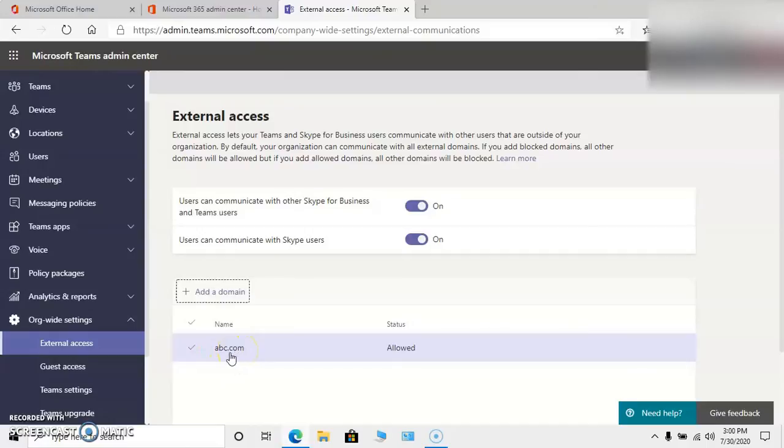But any users who do not belong to either my organization or abc.com, they are not allowed to have any conversations with users from any of these two organizations.